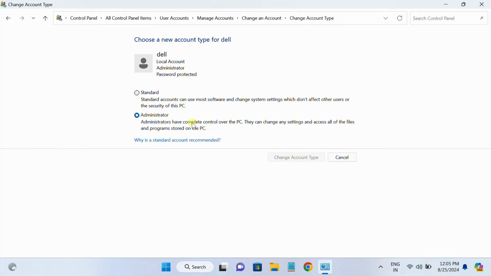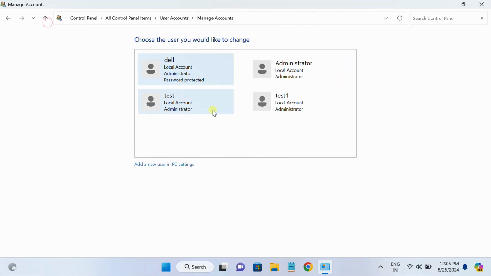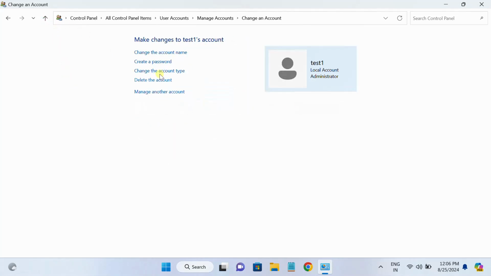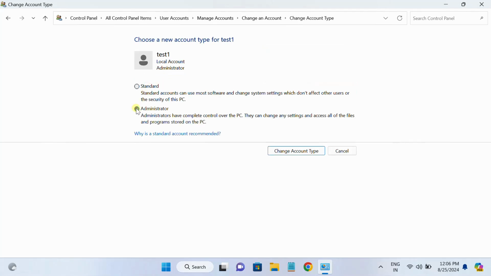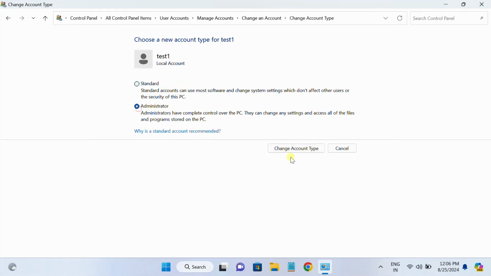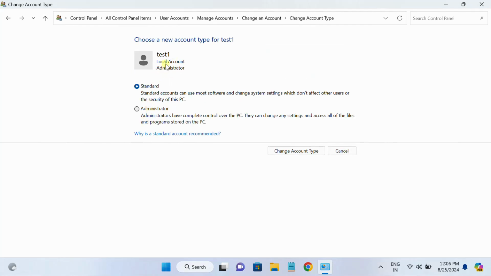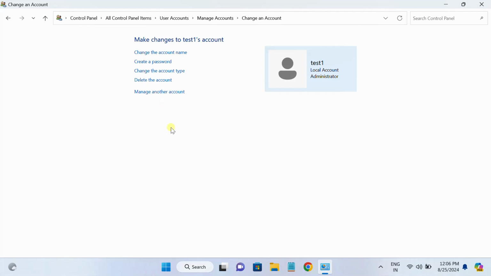Since I have already the administrator account here, let me show you with this one, test one. As you can see here, okay, this also has the admin rights. Now you can see here I can change it. Now admin account and admin rights has been successfully updated. You can see here local account administrator. Okay, so this is how you can give the administrator rights to another user.